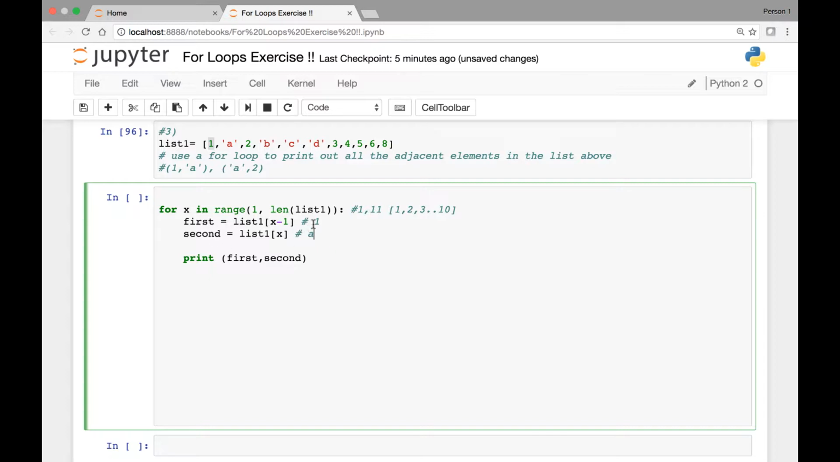So that's when X is equal to 1, right? So range 1 to 11. So for X in range 1, and then when X is 2, list at index 2 minus 1 will be A, and then list at index 2 will be this element, this number 2. So it will keep calculating that for each of the elements in our list, and we are printing the first and second element. Okay, let's run it.